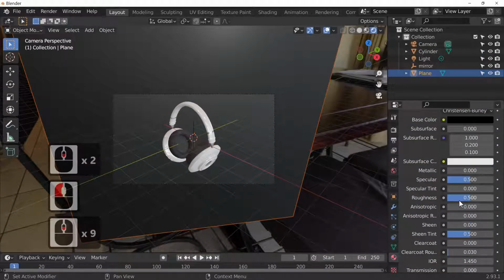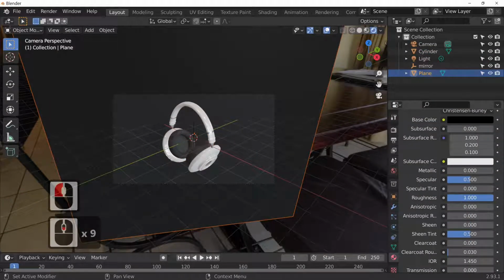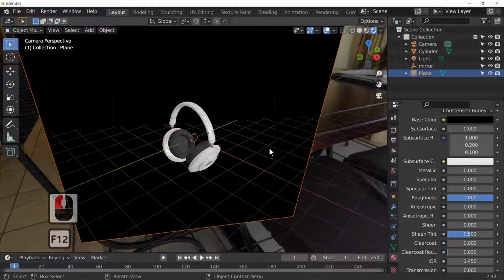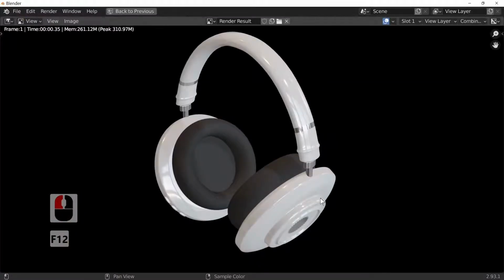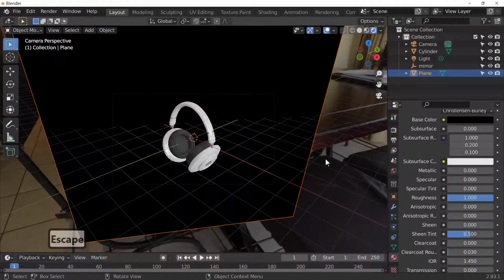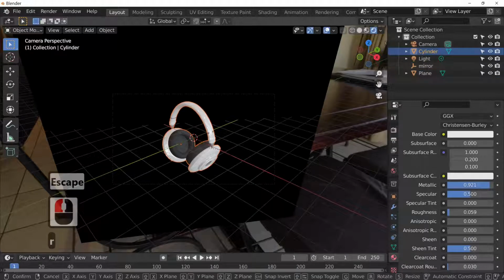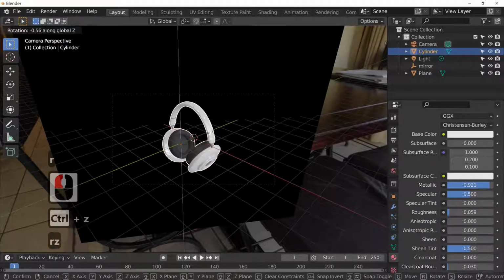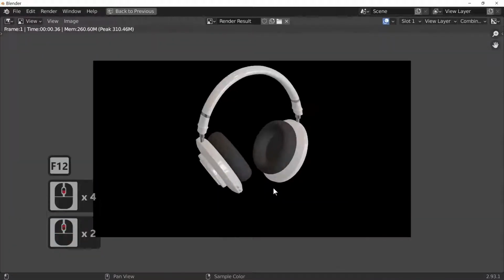I'll just take my roughness right up to the top, blackness down, specularity right down, press F12. We've still got the reflections, but we've got our headphones stood in the middle of nowhere. Let me just rotate this, Control Z, rotating the Z, and F12, and there you have it. We finish our headphones, and that's the end of the tutorial.